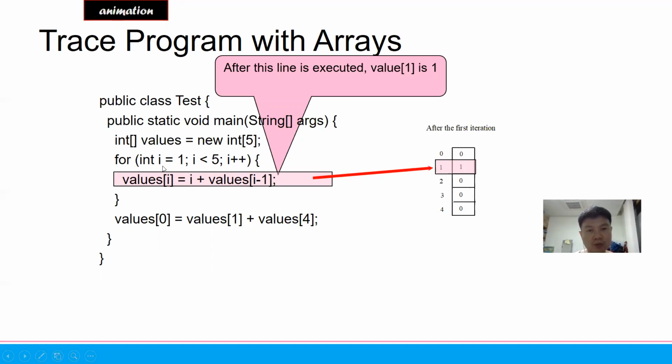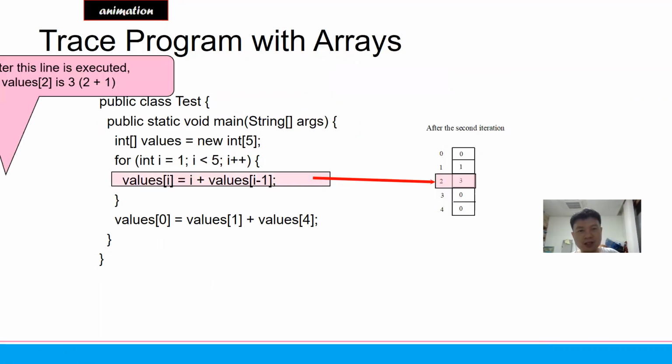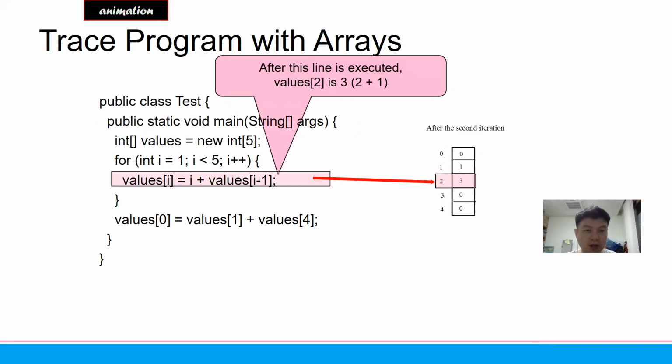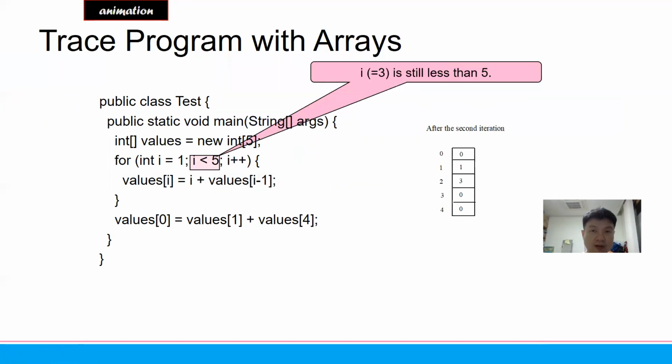So we will update with the new value. I means the 1 plus values I minus 1, so 1 plus 0, then the result will be 1. Then next I will do the plus plus and check whether the number is still less than 5. So the next I is 2, and then 3, because we know that values I minus 1 is the value here. We want to add 1 plus 2, because now I becomes 2. After I plus plus, again you check if I is still less than 5.